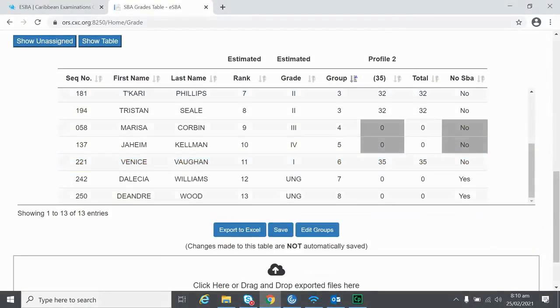If a candidate has not submitted an SBA, the estimated grade selected will be ungraded, and yes should be selected in the column titled No SBA. 0 scores should not be entered for a candidate who did not submit an SBA. In cases where you see the area to enter a score in the profile section grayed out, and you were only able to enter the estimated rank and grade, this would indicate that those candidates are registered as resit candidates. Therefore, no SBA score would be required to be entered in the table.